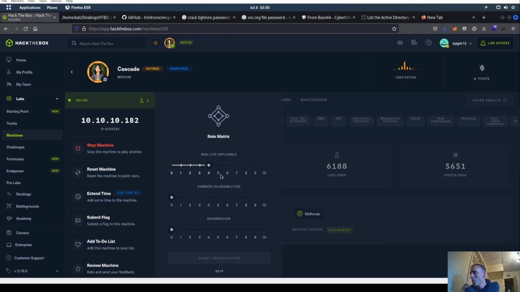What would you say, DZ? Have you ever had to do that in real life? I mean, I know that you've done that before, but have you ever had to get through something like that? Common vulnerabilities? Enumeration? It wasn't even really enumeration. I mean, I guess that's enumeration because of all the SMB stuff.